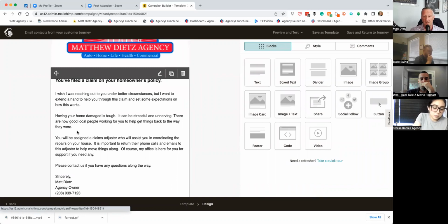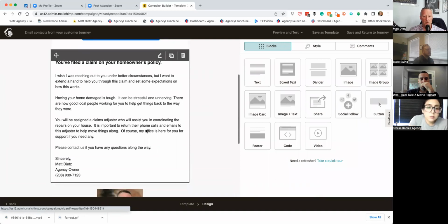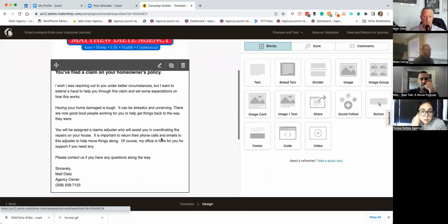Having your home damaged is tough. It can be stressful and unnerving. There are now good local people working for you to help get things back to the way they were. You will be assigned a claims adjuster who will assist you in coordinating the repair on your house. It's important to return their phone calls and emails to this adjuster to help move things along. Of course, my office is here for you for support. Contact us if you have any questions, and so on.